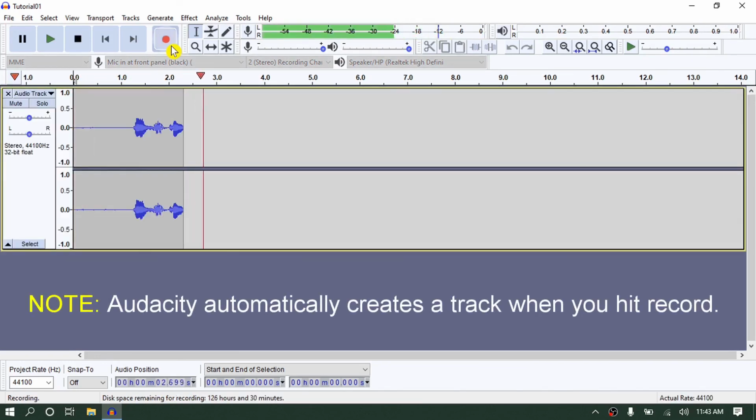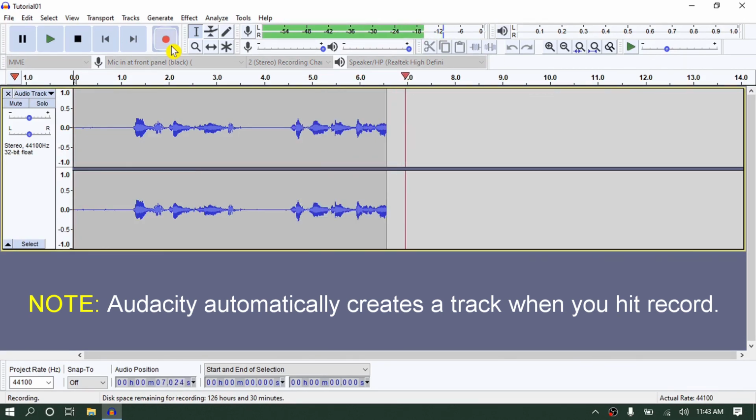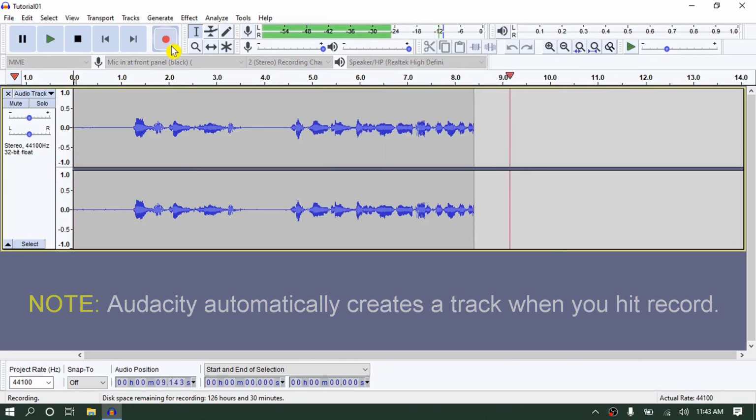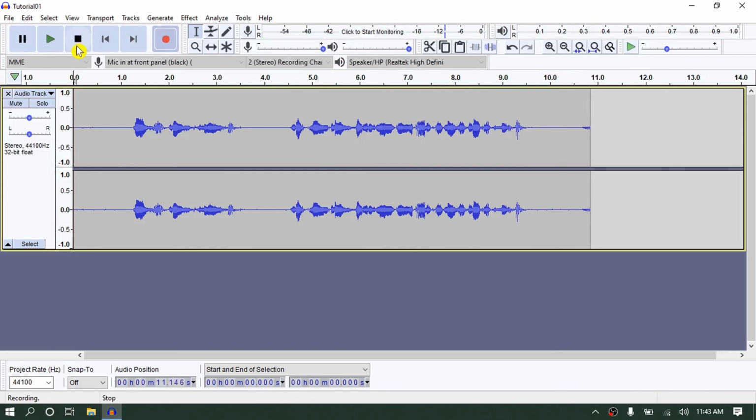1, 2, 3. Check, 1, 2. This is me doing a test of my headset microphone. And I will stop it. And we can listen to it back and see how it sounds.